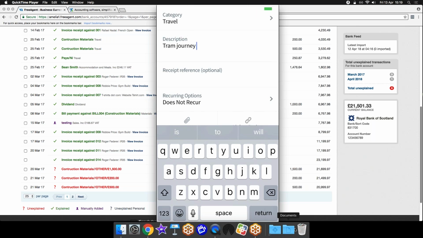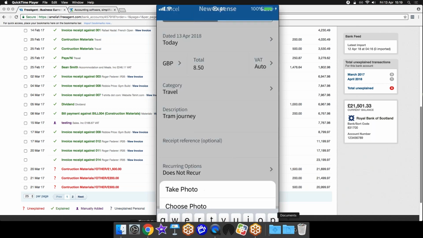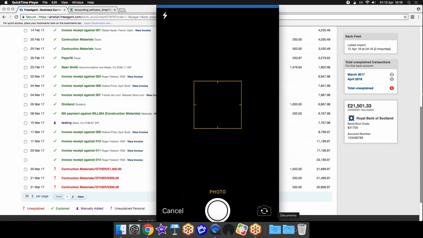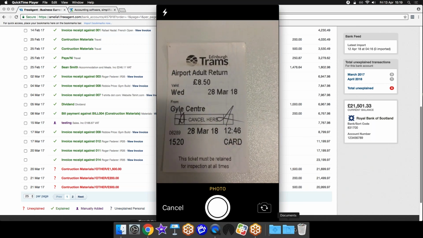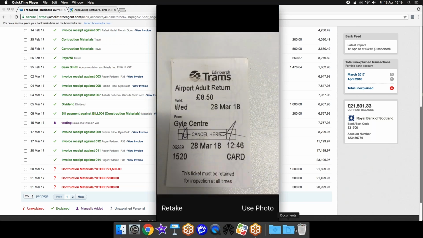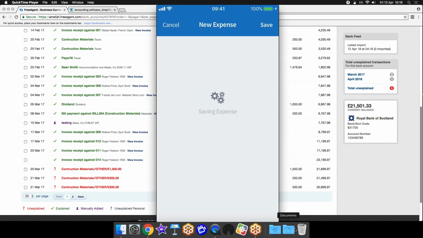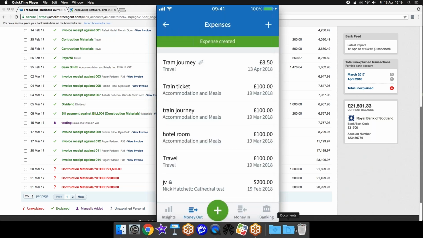Right down at the bottom it says add attachment, which I want to do, and it gives me the option to take a photo. So I can capture that receipt right now. And as long as I'm happy with the picture, nothing's obscured and it's not blurry, I can say use photo, and I want to click save at the top right. That's now gone through and that's saved to my FreeAgent.